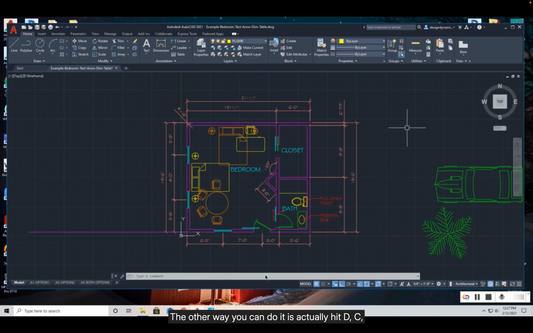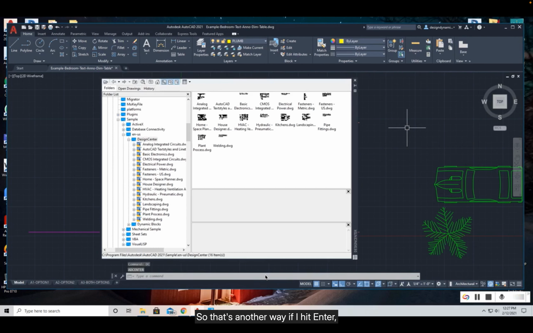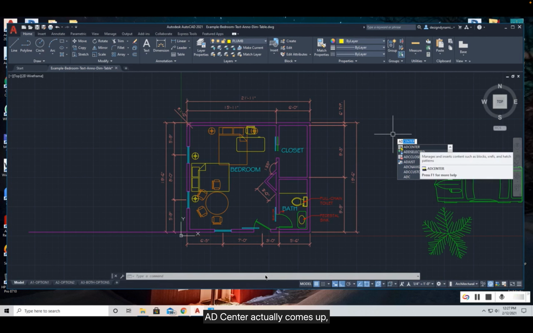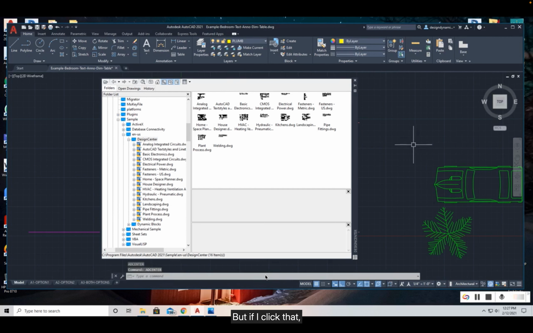The other way you can do it is actually hit DC, which makes sense. And you can see at my cursor, it actually says AD Center. So that's another way. If I hit Enter, it brings up the same box. That makes sense, right? So Control 2, DC, and then another way to get there is to start typing AD Center, and as soon as you do, AD Center comes up. Notice the icon that you can see on the left. If I click that, it brings up the same dialog box.